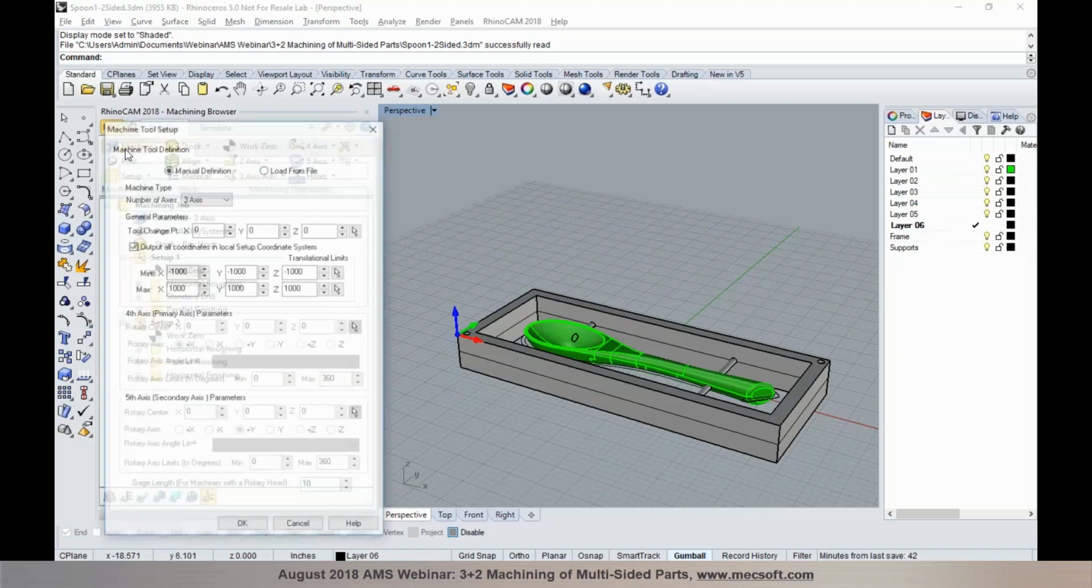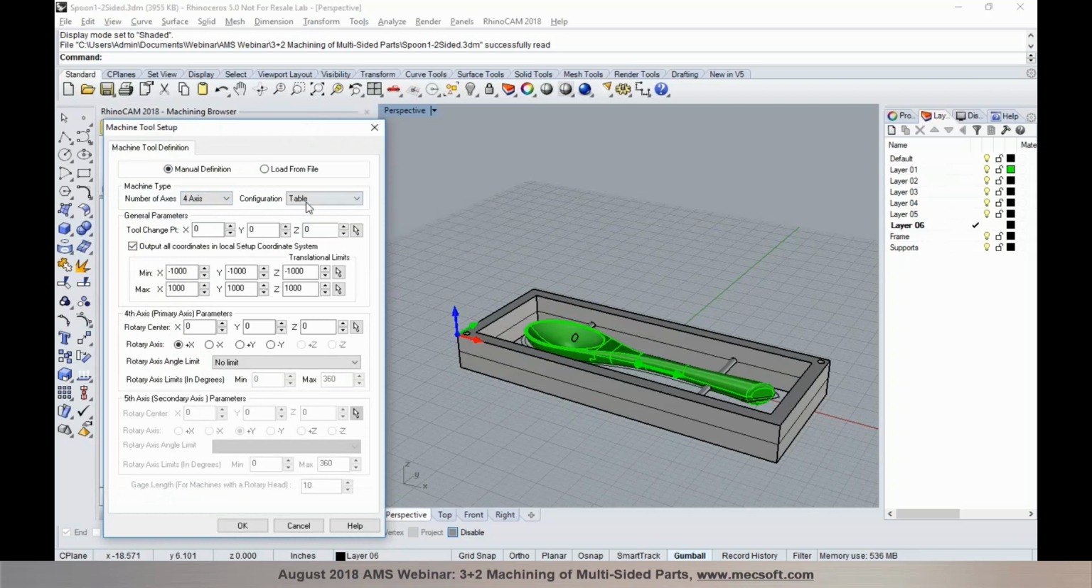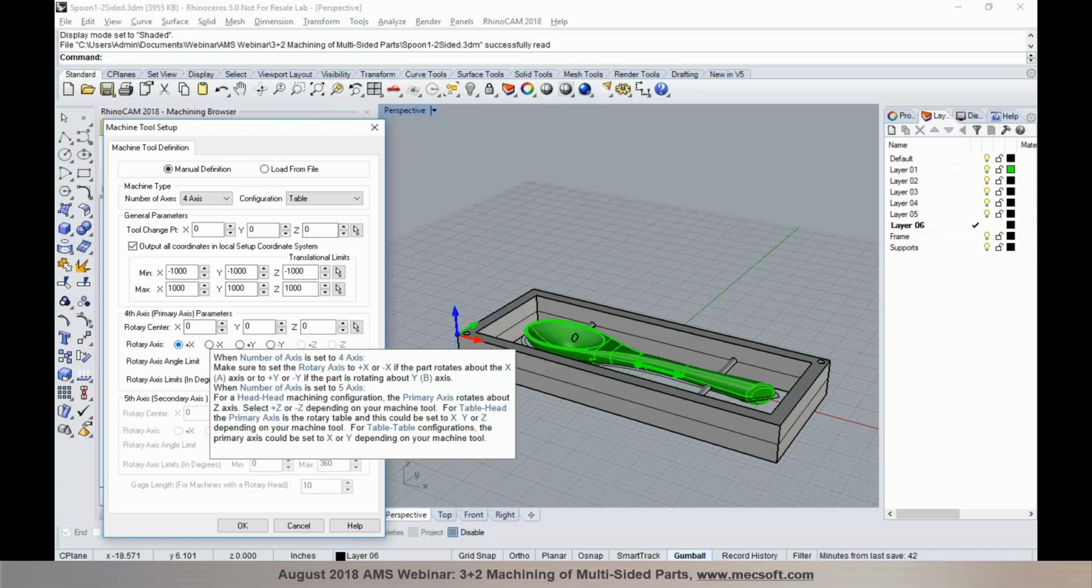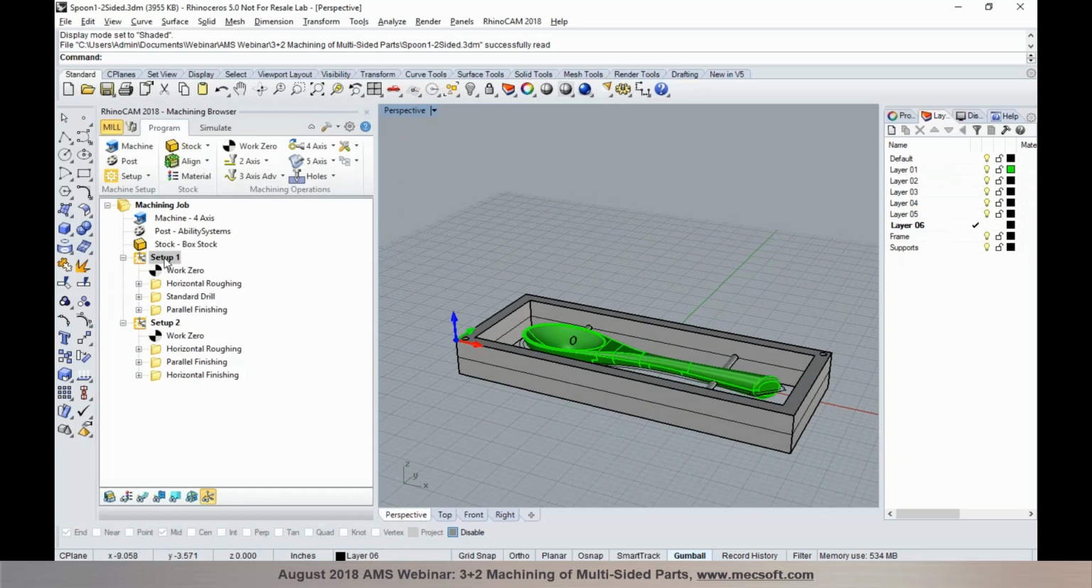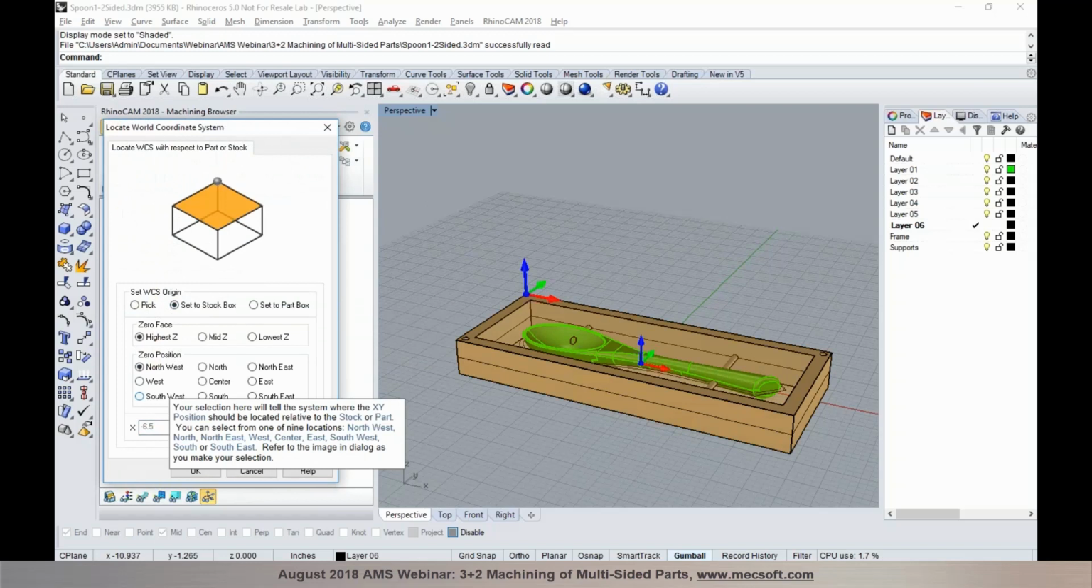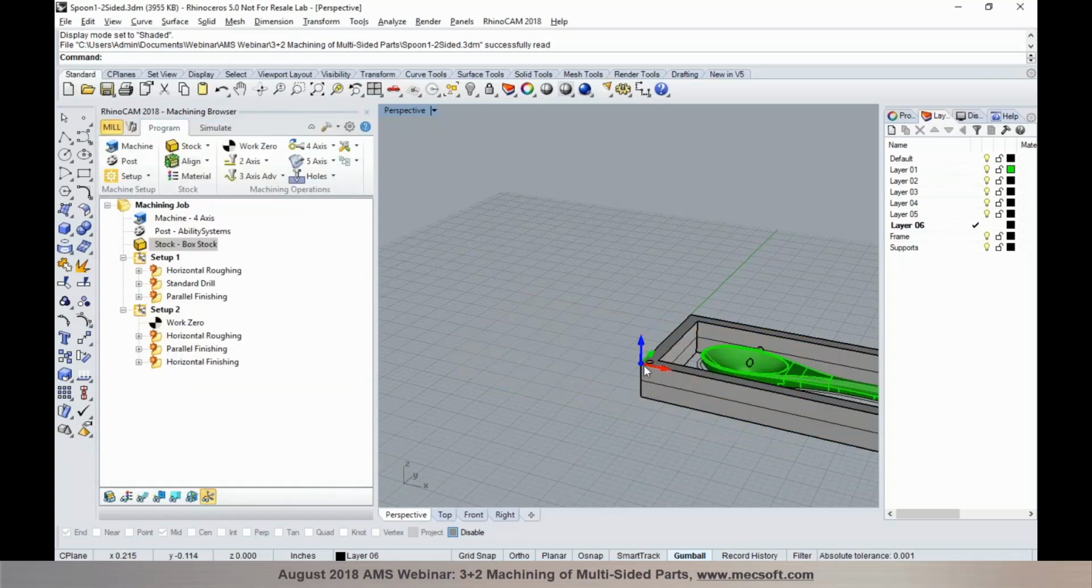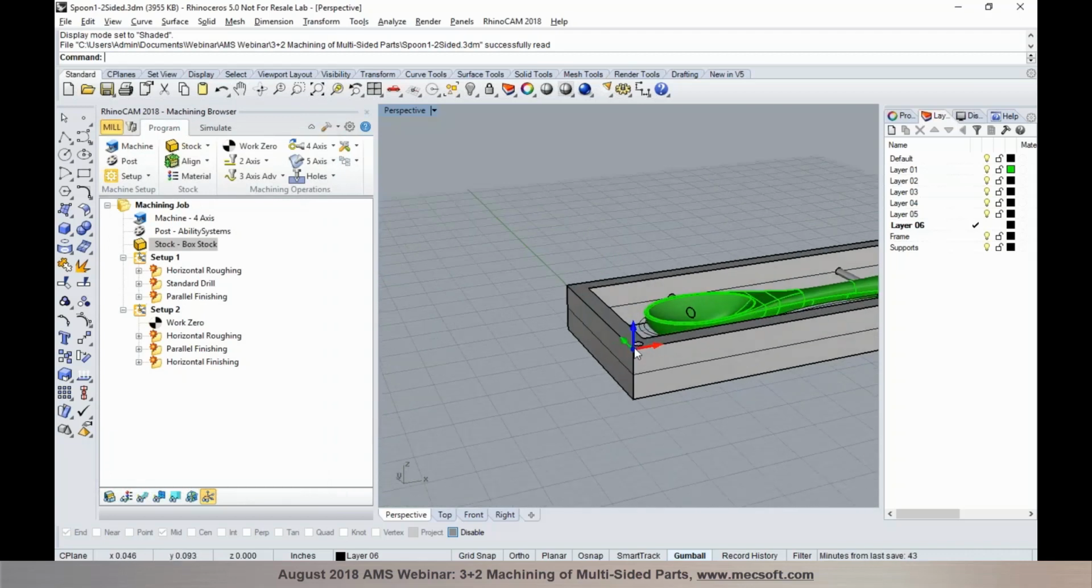So first thing I'm going to do is change my machine type from 3 to 4-axis, and I'm going to pick the configuration as table, where the part would be rotated on a rotary axis or a rotary table, and I'm going to set the rotational axis to be about the x-axis, and I'll go ahead and select OK to accept it. And in the next step, what I'm going to do is establish my origin right over here. So rather than having to create a work 0 to shift or translate the origin, I'm going to remove this work 0, and I'm going to go ahead and do an align, set world coordinates, set to stock, high Z southwest. I'm going to shift the origin right in here.